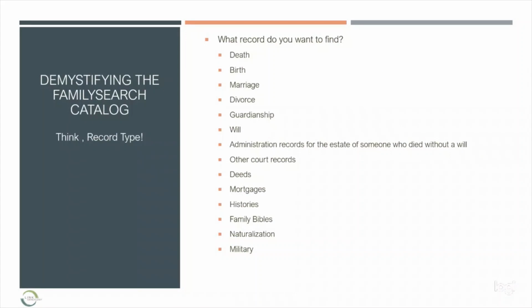So what record do you want to find? Are you in a time period, let's say pre when you would have had civil births, deaths, and marriages recorded, like the 1800s? Early to mid 1800s, are you looking in that area? Then you want to look for probate records, essentially wills or estate records. So you need to be a little bit familiar with record groups and what records will answer your questions.